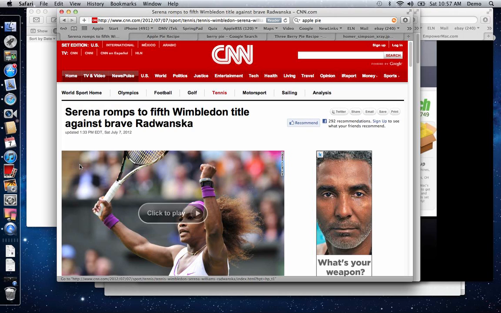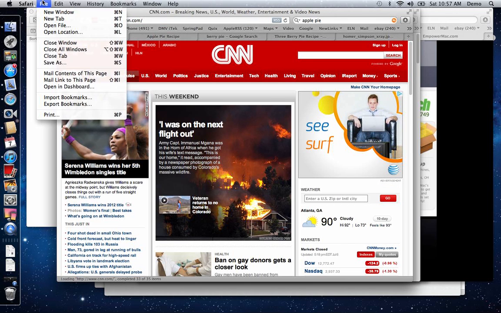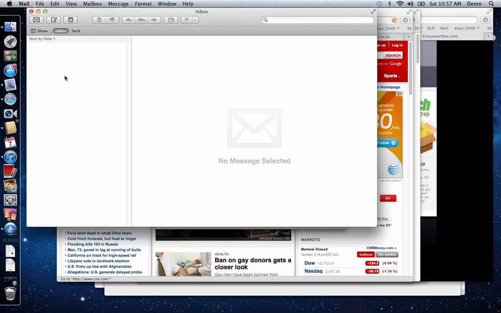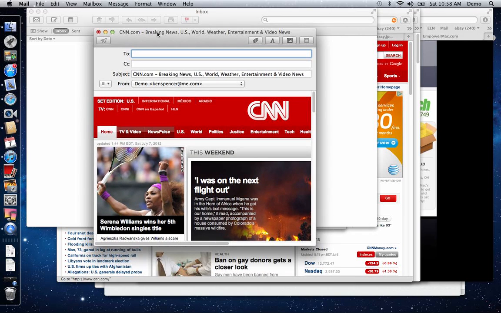But another way to do it, which is really nice, is we'll go back to the main CNN page, and when I go to File, it says Mail Contents of this page. It's slightly larger, but not very big. So when I click that, it magically fires up Mail again. And now look at this. In my mail is embedded that page. Take that, Firefox.